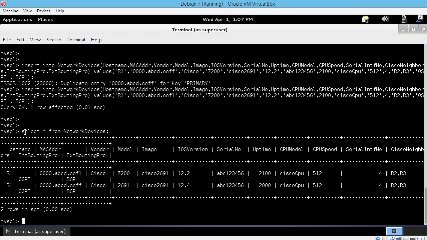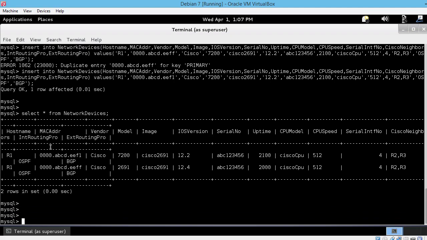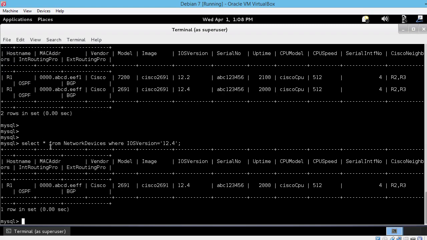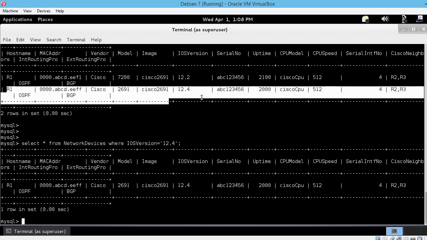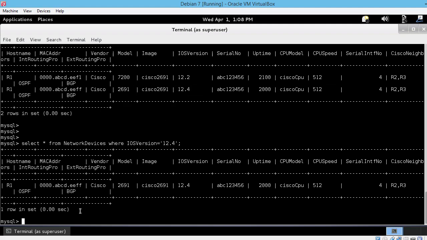Okay, the last SQL things I'll show you before closing this lecture are a couple of other SQL queries. For example, let's create a simple query that returns the rows in the table for which the iOS version is 12.4. So let me go ahead and type this. Select all from network devices where iOS version equals, and in between simple quotes or single quotes, 12.4 and a semicolon. Okay, so we got this row in the table right here because this is where we got the 12.4 iOS version. Okay, pretty cool.